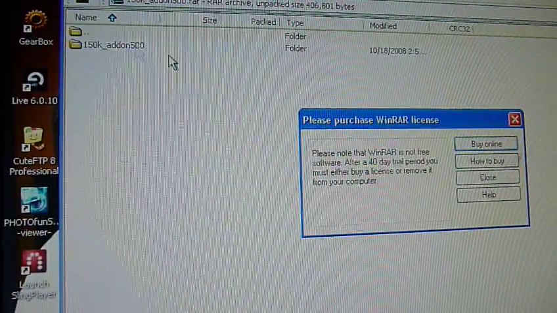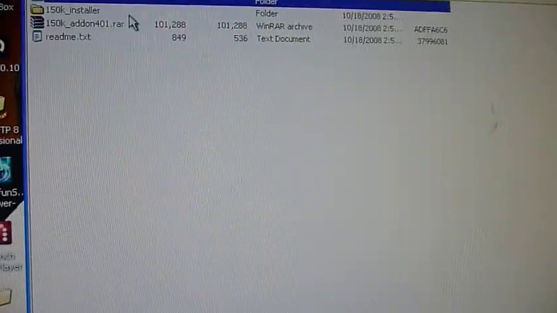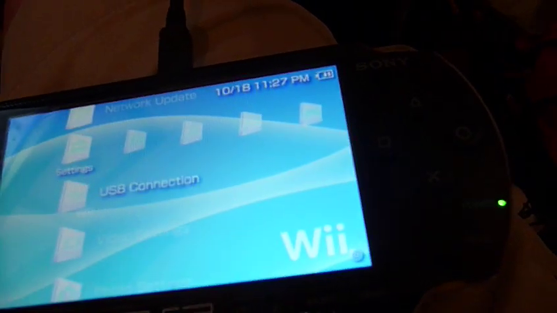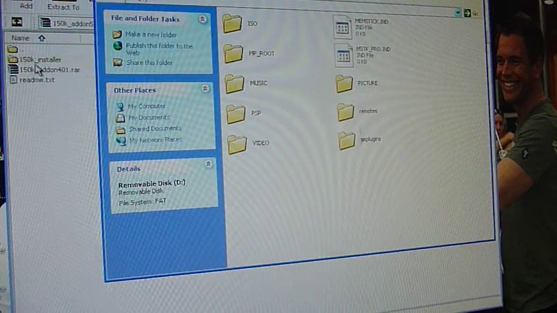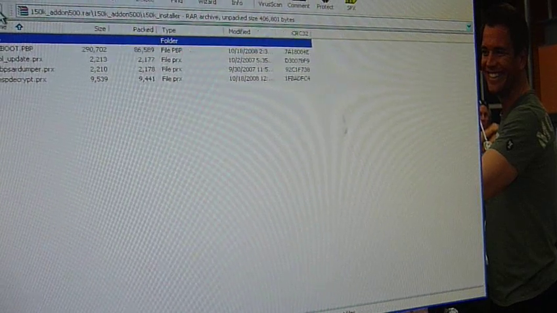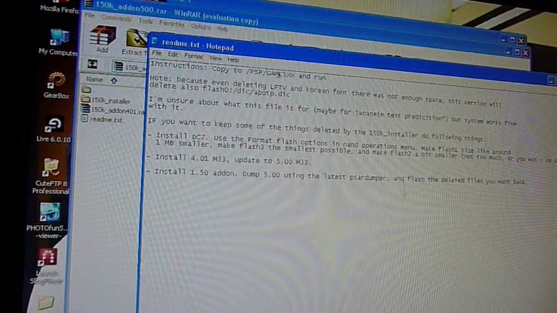Then what you do, you go into USB mode, USB connection. Alright, and then it gives you the directions in the text. It says the readme text right there. It says just copy to PSP game 5xx.